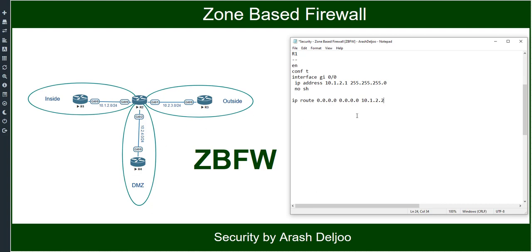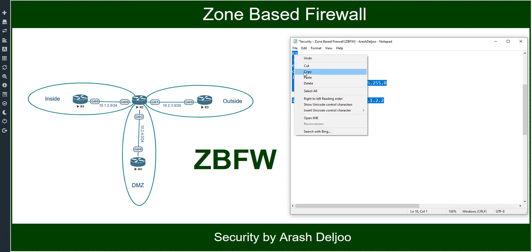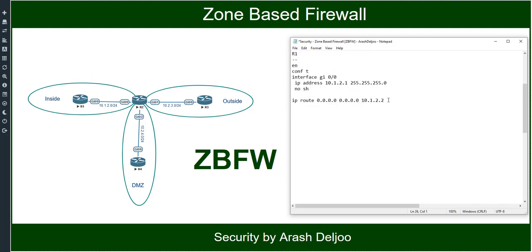Let me configure the router 3. About the router 3, we can use the configuration of router 1. This is the R3, and then enable, configure terminal, interface gigabit 0/0. As you can see, the IP address of the gigabit 0/0 is 10.2.3.3, 255.255.255.0, and then no shutdown. Also ip route 0.0.0.0 0.0.0.0. The next hop is 10.2.3.2. So easy.